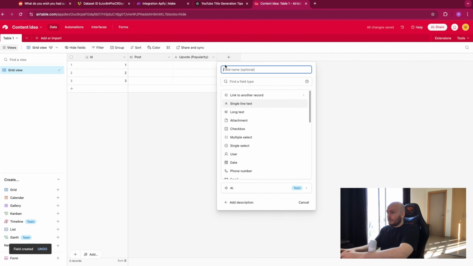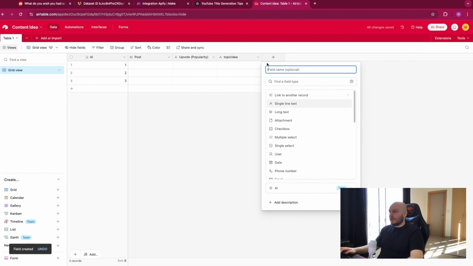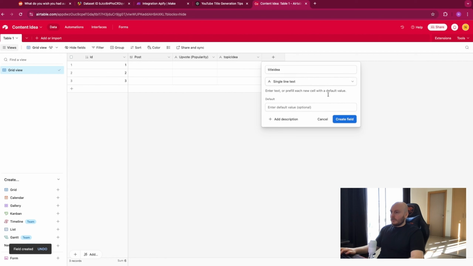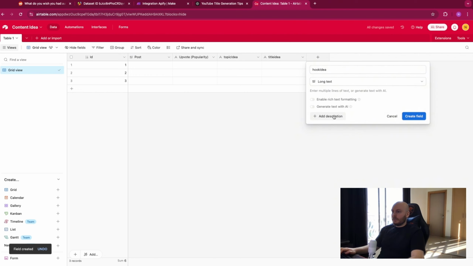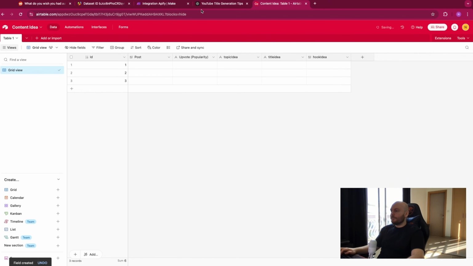And after we want the 3 elements we created before. So single text line, topic idea, title idea, single line, and hook idea. That will be a little bit longer. So now we have this.